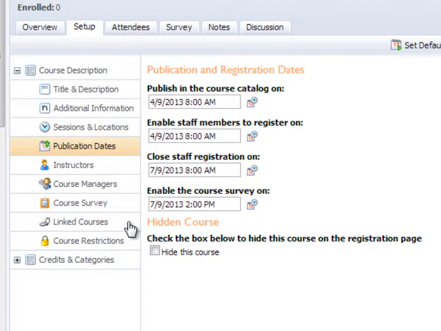I'm going to click on publication dates. Now, this is important stuff. When do you want it to be published in the course catalog? Okay, so I want people to be able to see it as soon as possible. So you can see it backdates it months, so immediately it's available for viewing in the course catalog. Likewise, staff members can register starting back in April, and this is a July course. So typically those will be set in the past and people will be able to register.